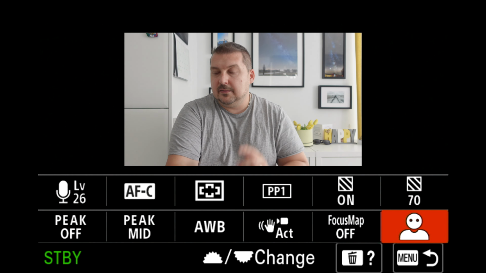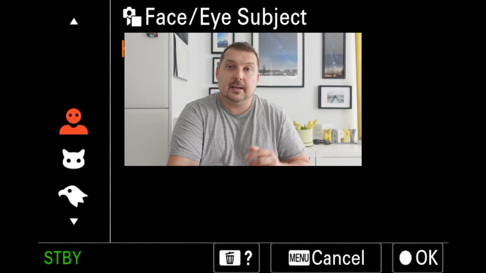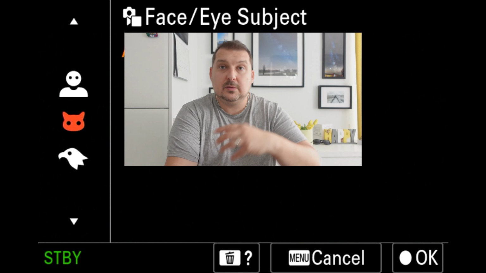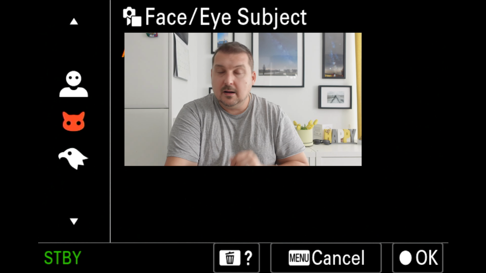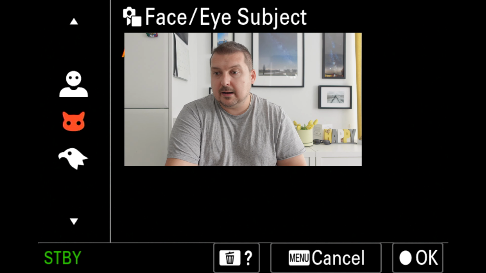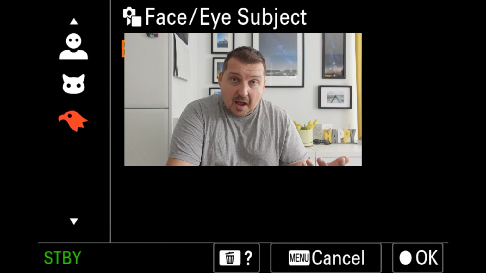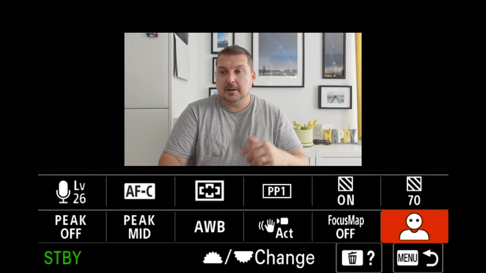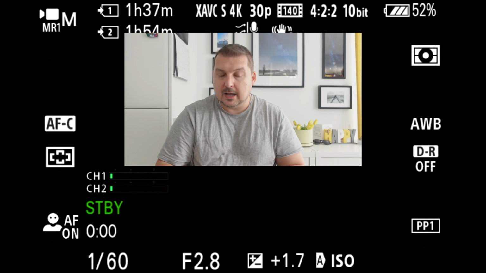And then obviously if I need to quickly change whether I'm taking photos or videos of people, animals, my little dog which you can hear running around and barking in the background, and birds, I've never used. So that's how I have my function menu set up.